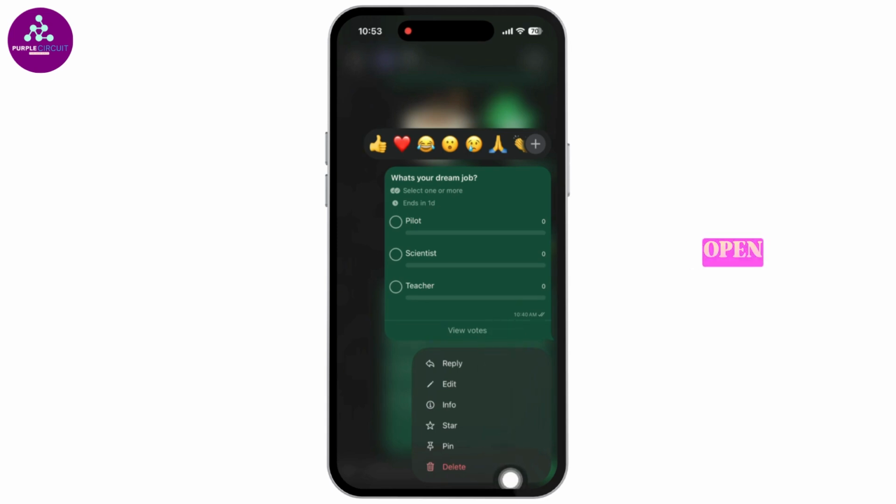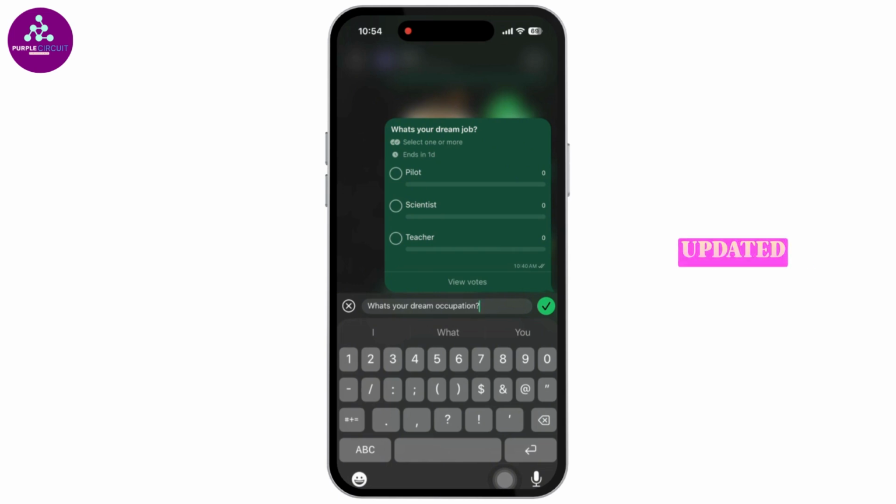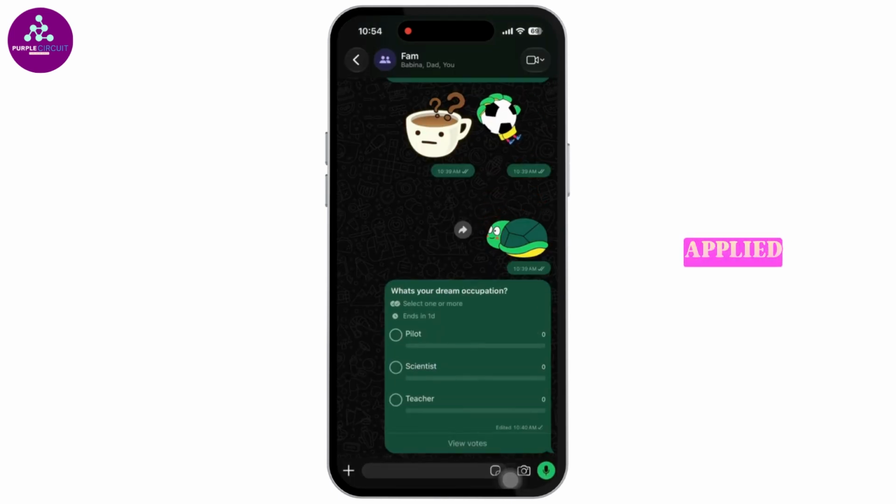The poll editor will open, allowing you to correct your question text or improve the wording of your poll option. Once you have finished making your changes, tap the check mark or the send button to see the updated version of your poll. The edited poll will then appear in the chat with your changes applied.